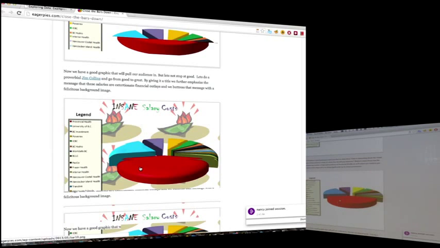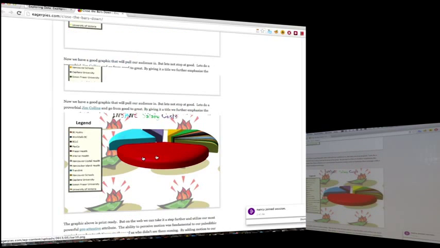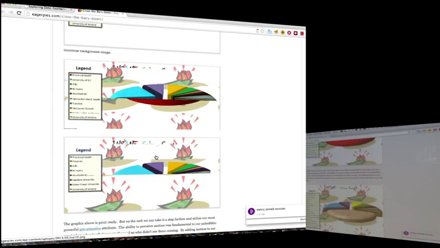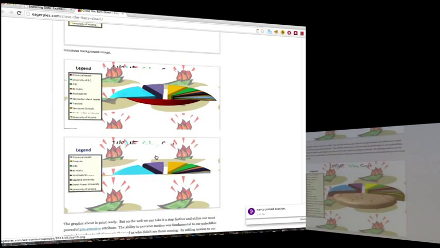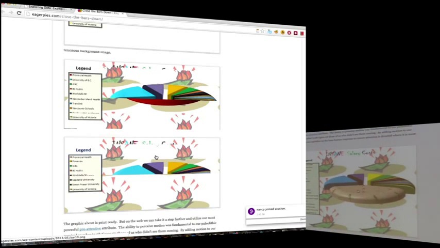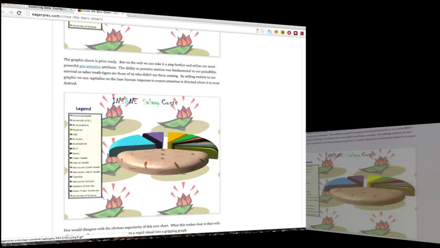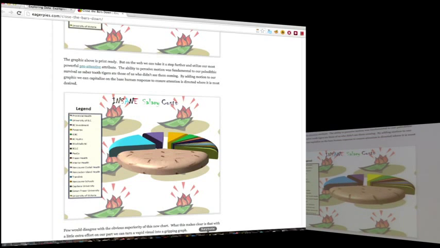They move the red ring to the front. Then they add this background, and finally, to make it even more convincing, they add this animation. So that's really a great example. They take the other way around: they take a good visualization and make it bad.